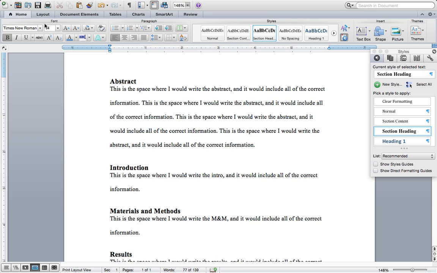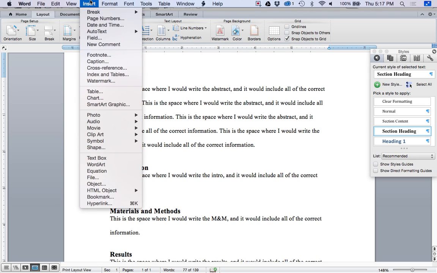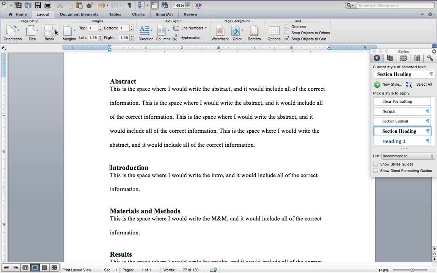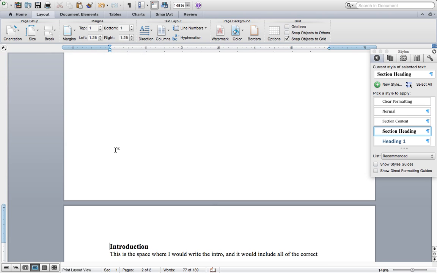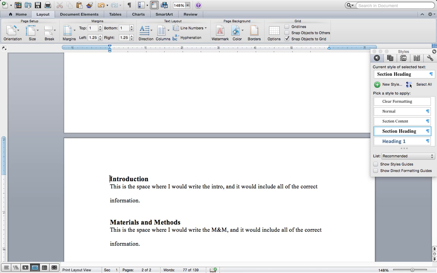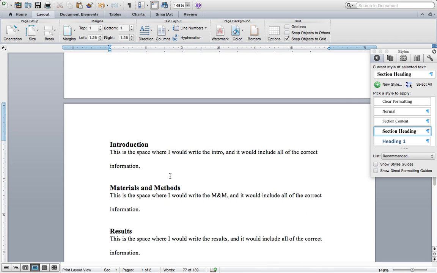So I'm going to come over here to layout. You can also find this under insert. Okay, so insert, it's going to be break, or here in layout, it's break. Okay, so I'm going to say page break. So this is going to tell me that I need to end the page when I start with introduction. And the cool part about this is now my introduction is on a separate page.